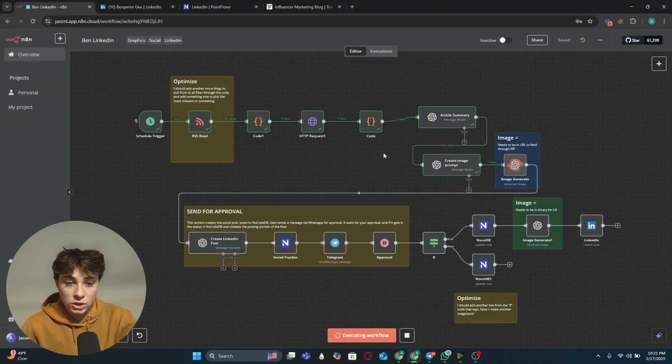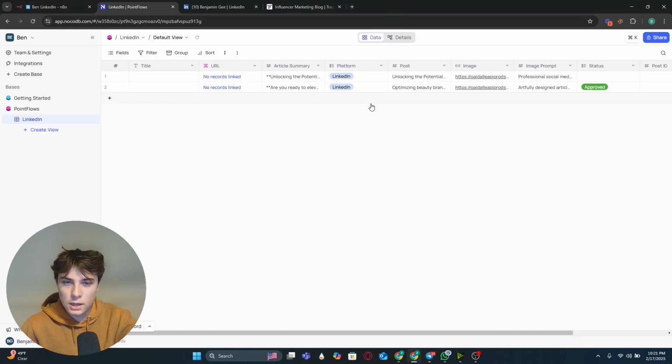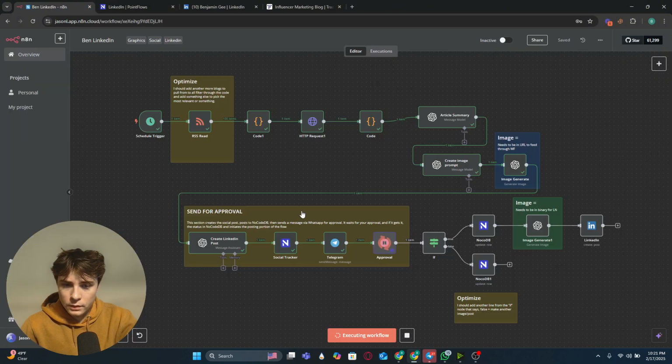And then we generate the image. We're using DALL-E to generate the images right now. After that, all the data will get sent to another AI node with another prompt in here. Then the information will get updated into our database. We're using something called NocoDB, but you can use Airtable or any other CRM. I'm just using this for this example.